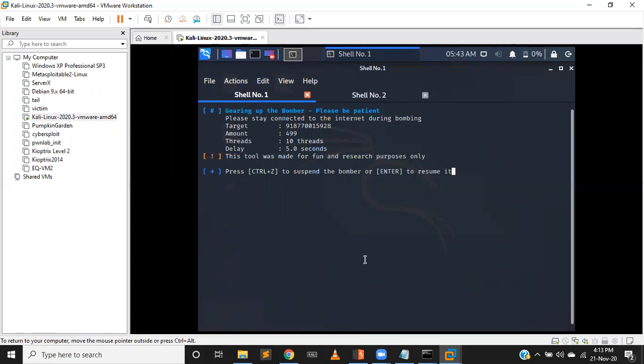Gearing up the bomber. Please be patient. Please stay connected to the internet during the bomber. Target is this. Amount is 499. Thread is this. This tool was made for fun and research purposes only. Press Control Z to suspend, Enter to resume it. Hit enter.